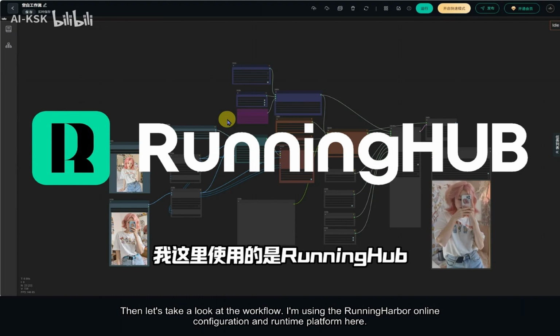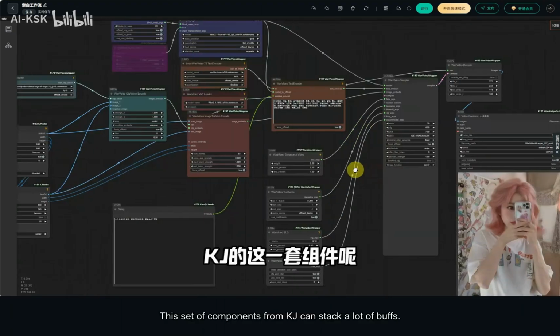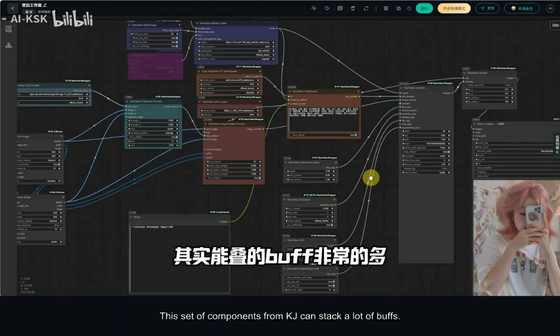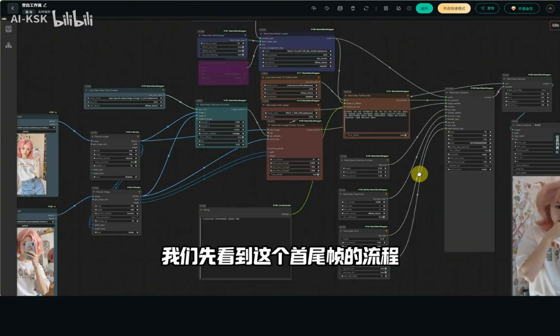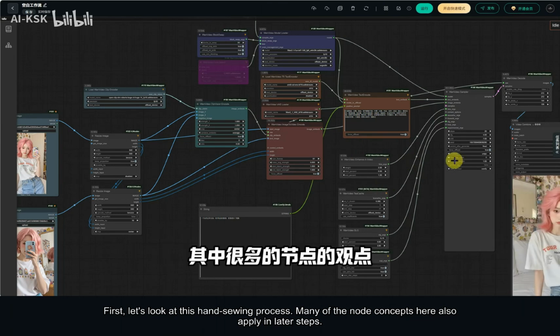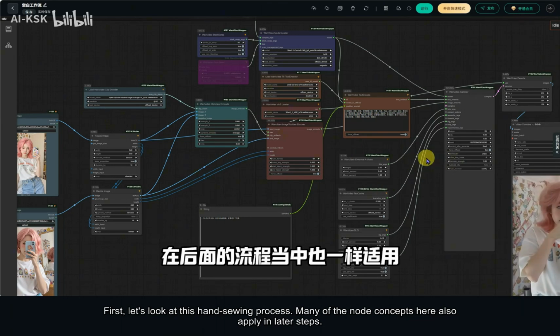I'm using the RunningHub online configuration and runtime platform here. This set of components from KJ can stack a lot of buffs. First, let's look at this hand-sewing process. Many of the node concepts here also apply in later steps.